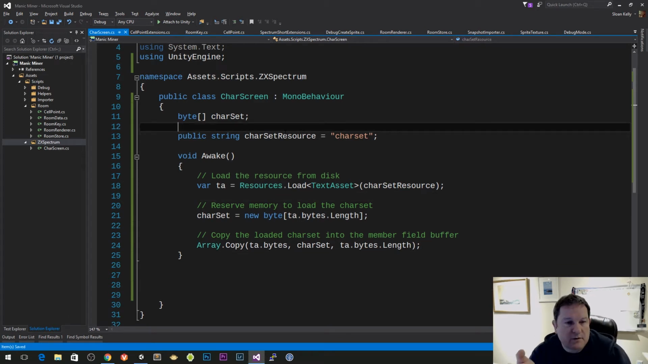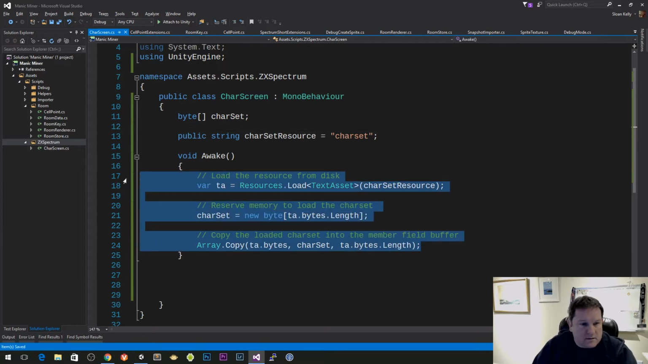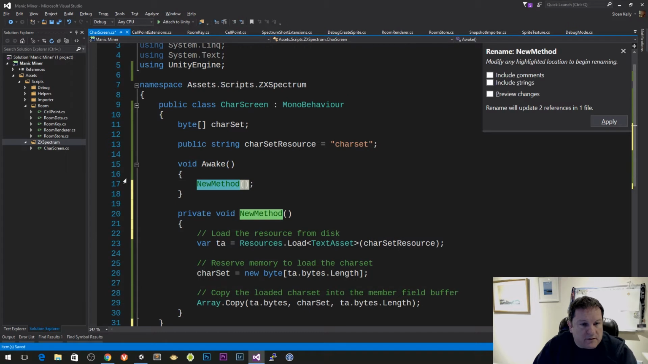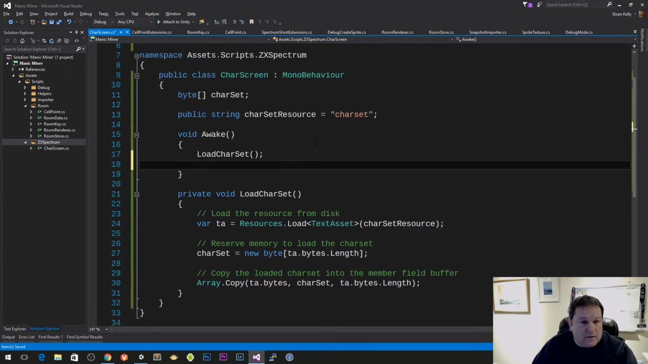Now there's a couple of things that we need to do in order to get this to actually work. The first step is to load the data from disk, so I'm going to wrap this in a method. I'm going to call this load char set. And then another method I want is one that creates a texture, and then we access that as well.